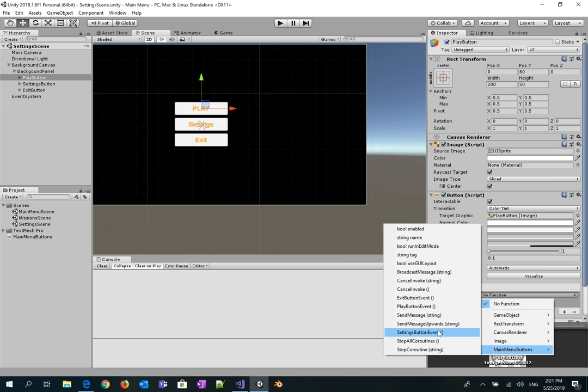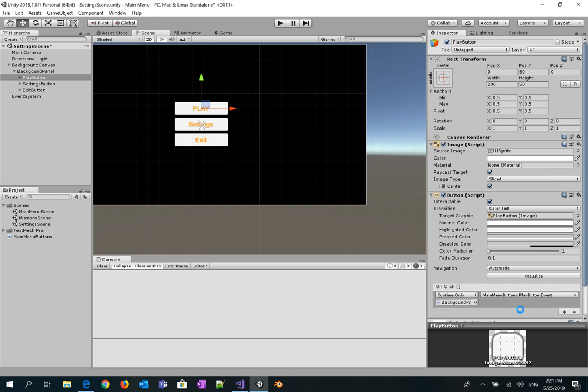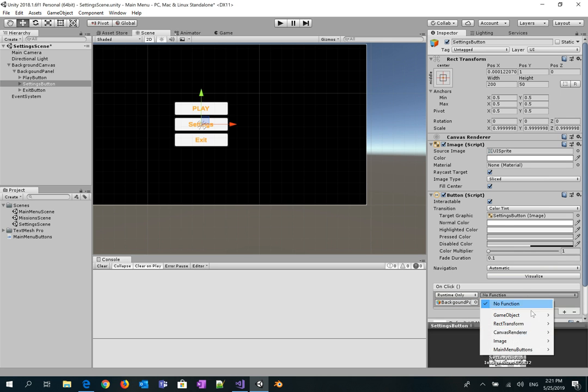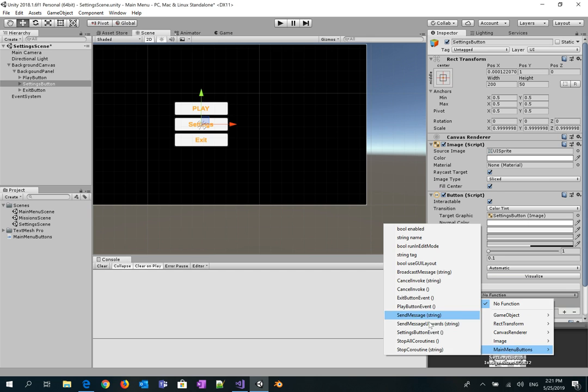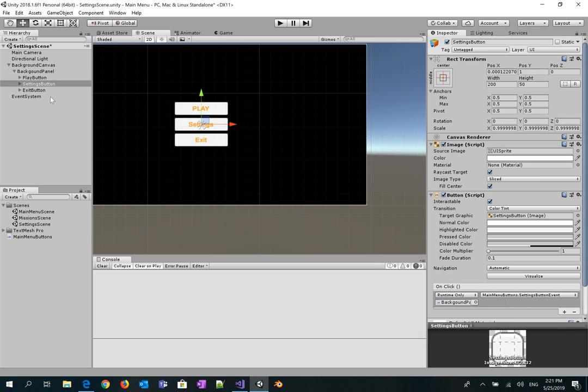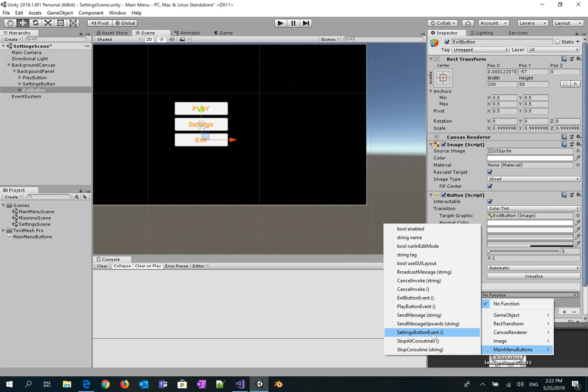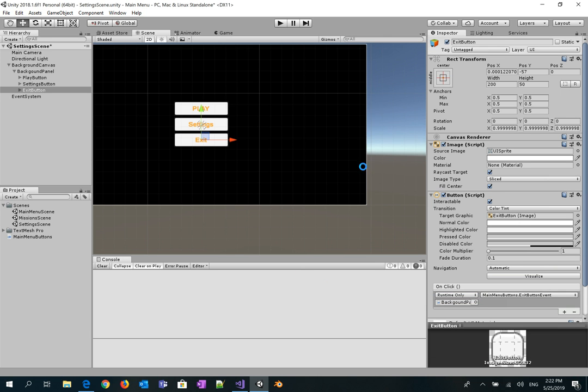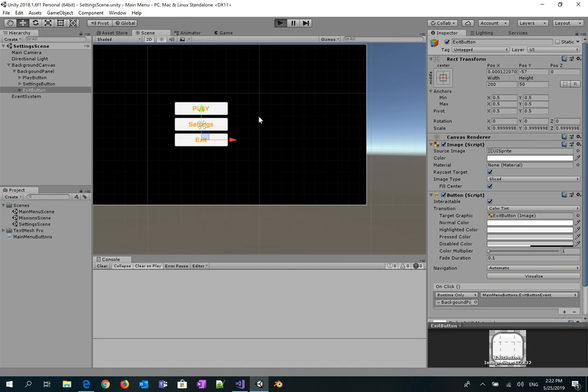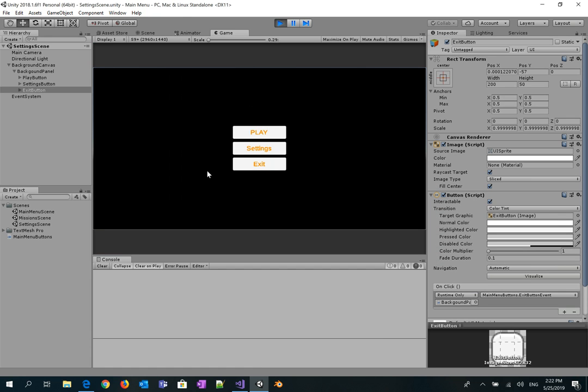And here we'll find our events. So here we have to use play button event. For settings, let's add a new event, drag and drop, and choose settings button event. And the last one, let's add a new event and choose exit button event. Let's see. So here we have our three buttons.